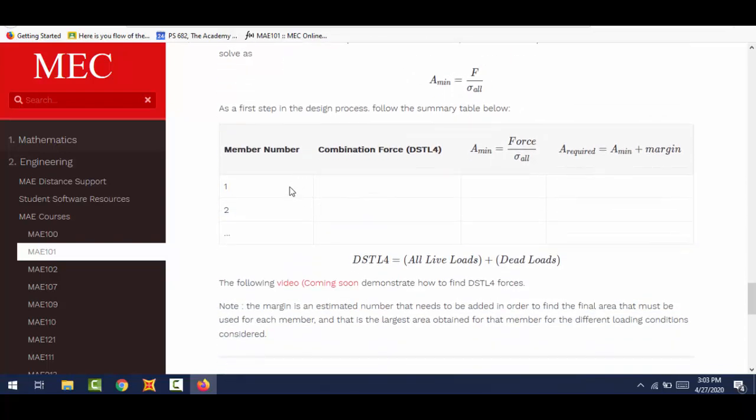That's why you have to create an Excel file, which shows like 4 or 5 columns. The first column is the member number. The second one is the force combination, which is DSCL4, the one we use. Then you have the minimum cross-section area. So the required area is the minimum plus a margin value. You don't want to use the minimum, okay?